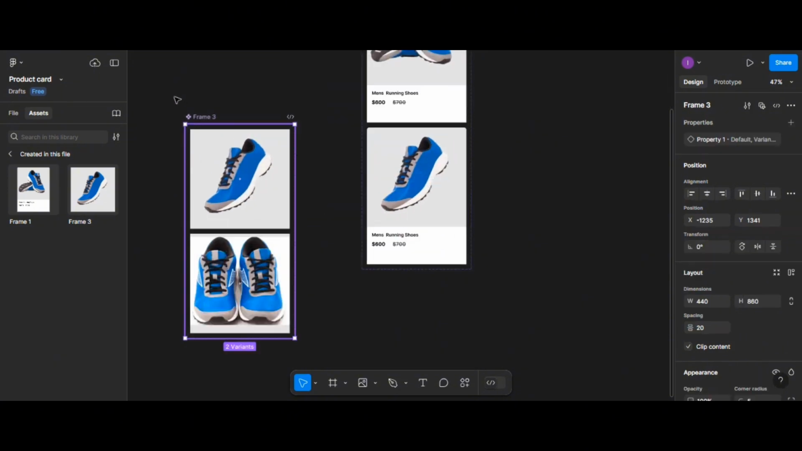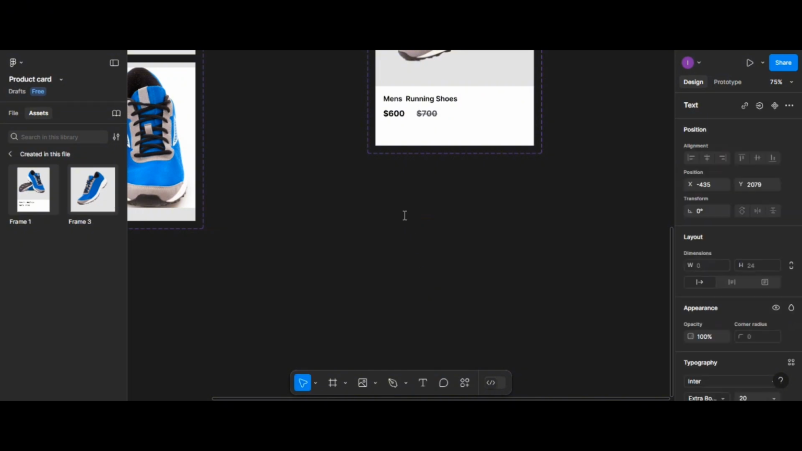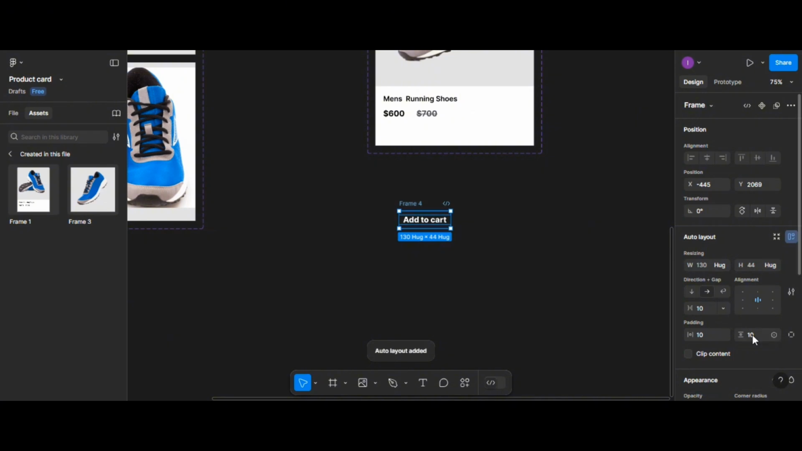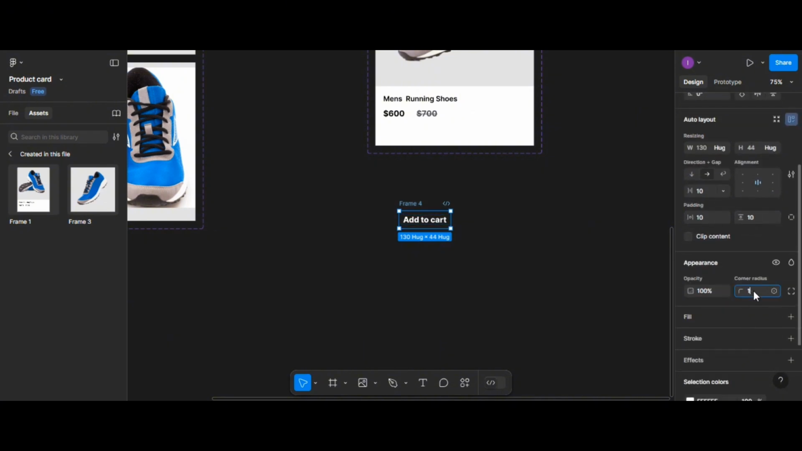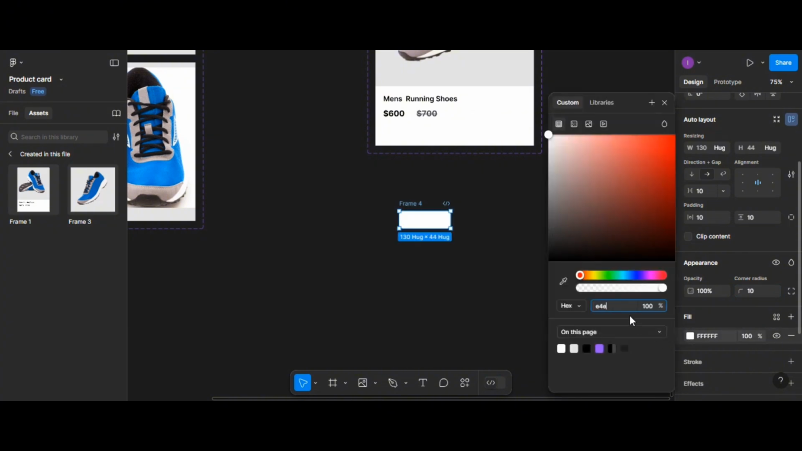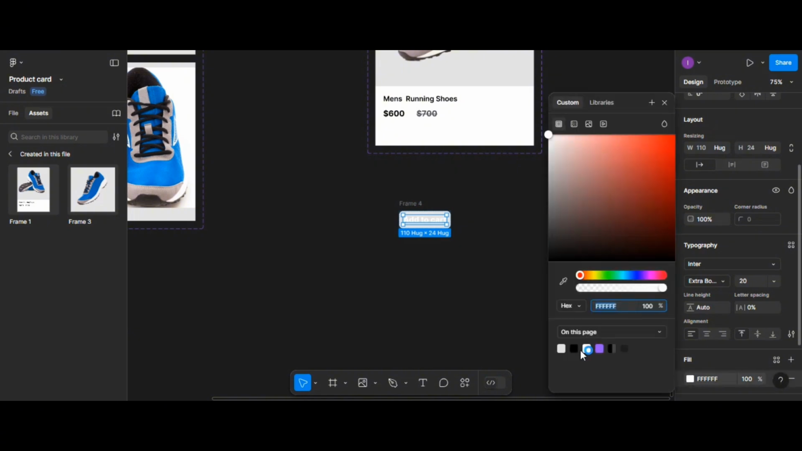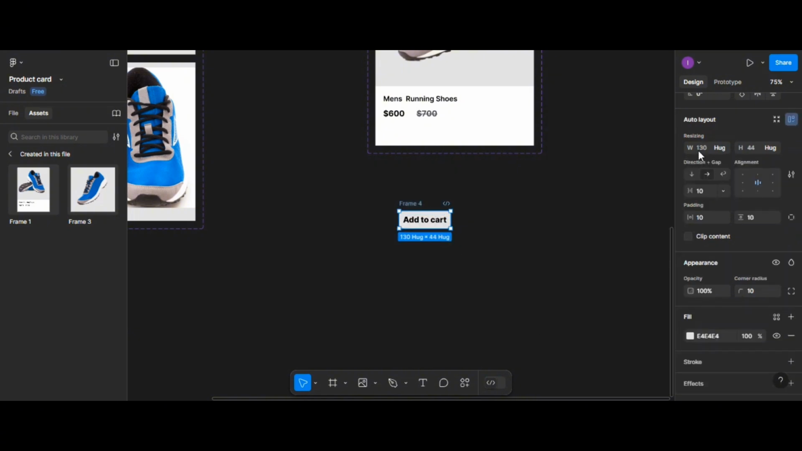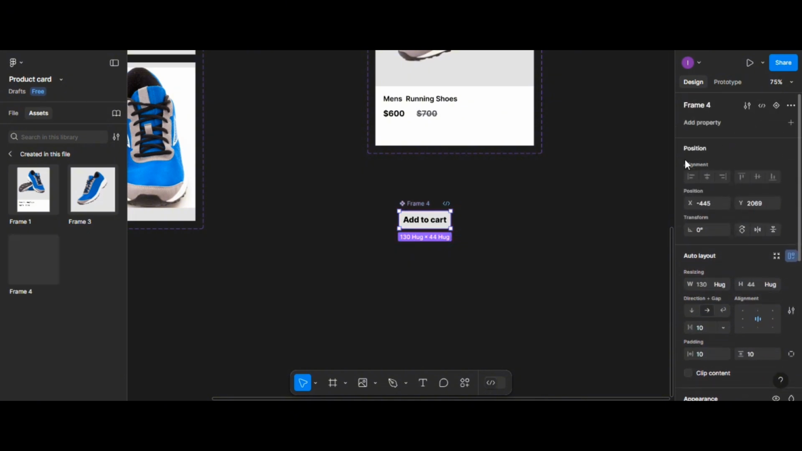Now let's create a button component. I'll select the text and write add to cart. Shift plus A to add auto layout. Select the frame and update the corner radius to 10 and the background fill to E4, E4, E4. Now select the text and change the fill to black. Select the frame and create component as well and add a variant property to it.